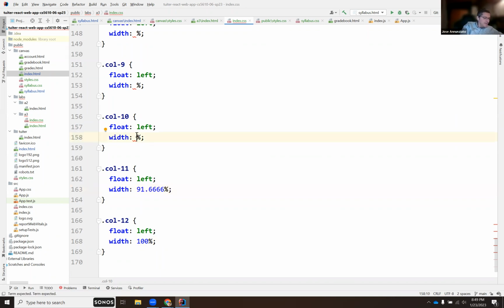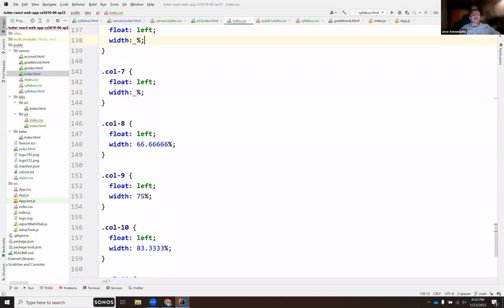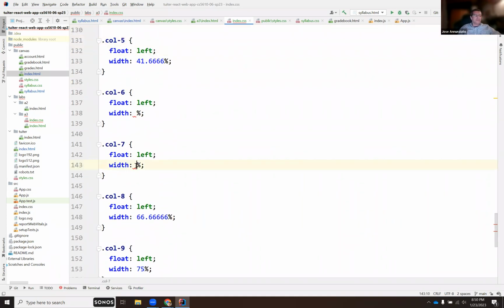10/12, 10 divided by 12, is 83.333%. So 9/12 would be 75%. And 8 is 8/12, which is 66.6666%. And finally, we have 7/12. The 7/12 is 58.3333%. And finally, 6/12 is just 50%, right?